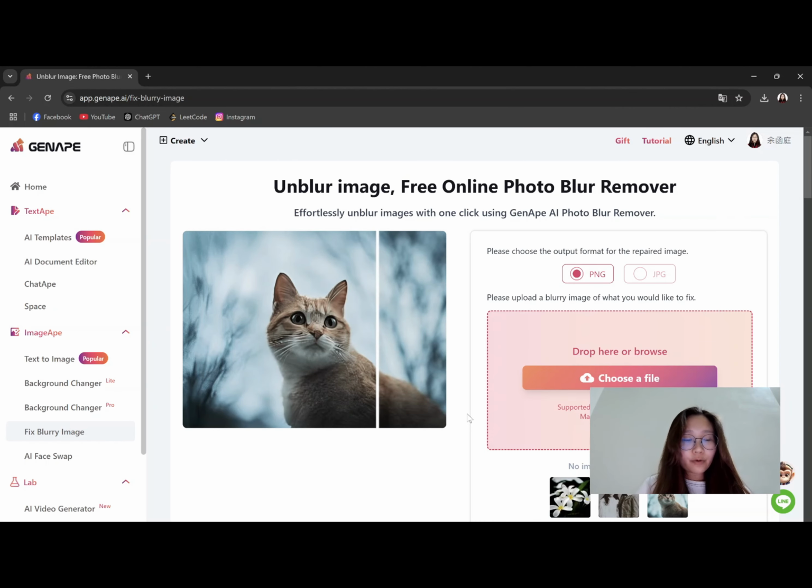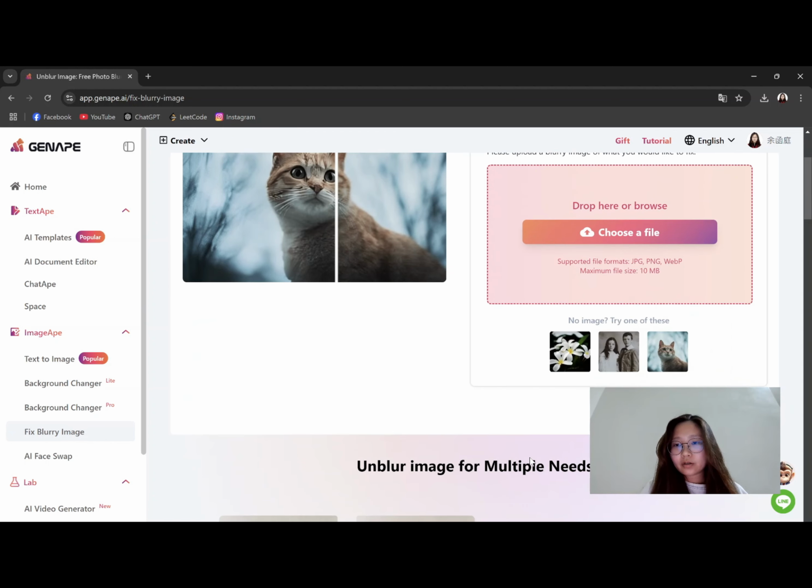The third feature of our image app is to fix blurry images. This feature can help us enhance low resolution images, transforming them into high definition images. So no matter whether it's a product photo accidentally captured in low resolution, or an old photograph from many years ago, or even historical materials that you should include in your project, this tool can help you work seamlessly.